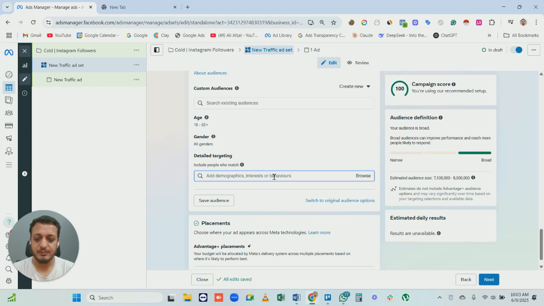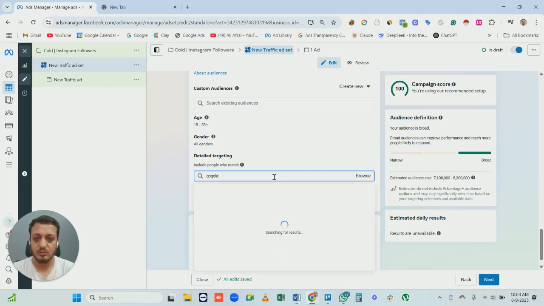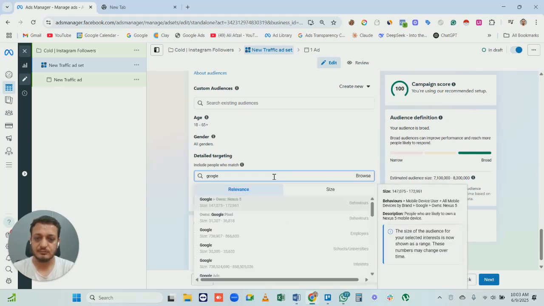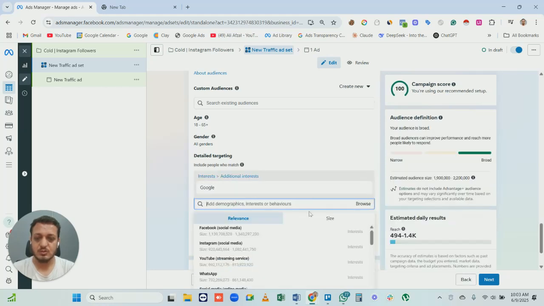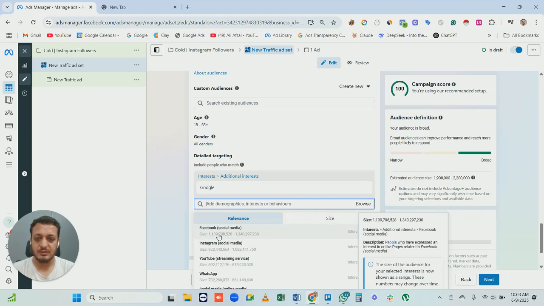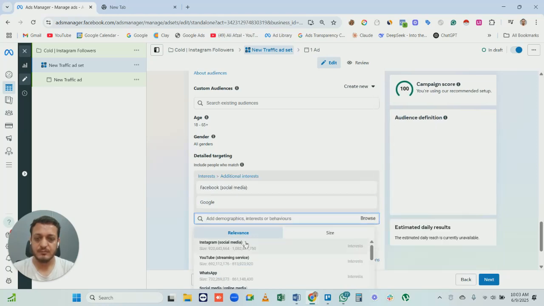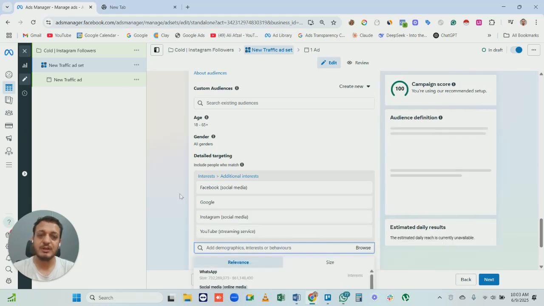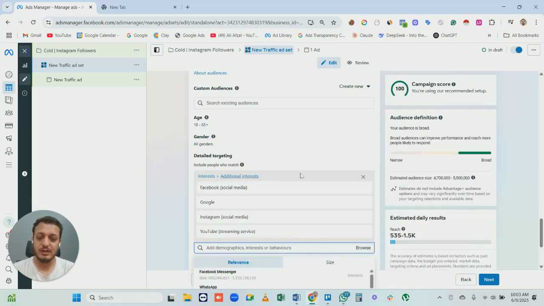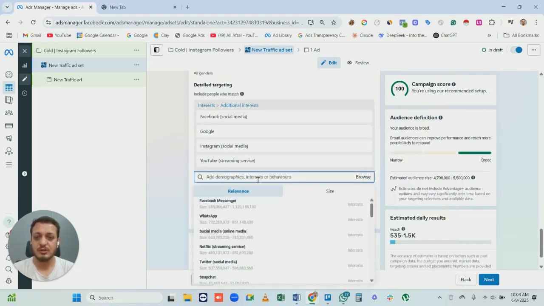So let's say I want to target people who are interested in Google, right? As you can see, we can see Google as an interest over here. And I also want to target people who are interested in Facebook, social media, Instagram, social, YouTube, live streaming. So it will be different for you, right? I'm just giving an example over here. Like I want to target people who are interested in Facebook, Google, Instagram.